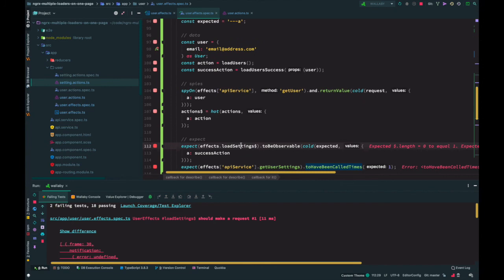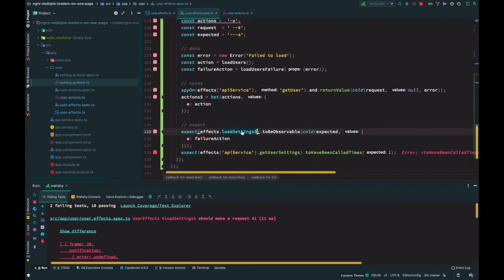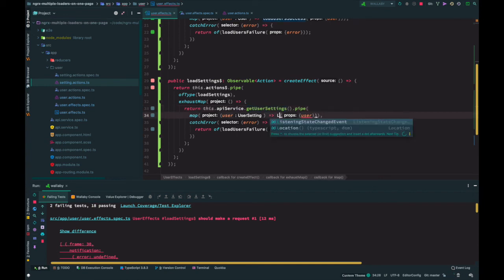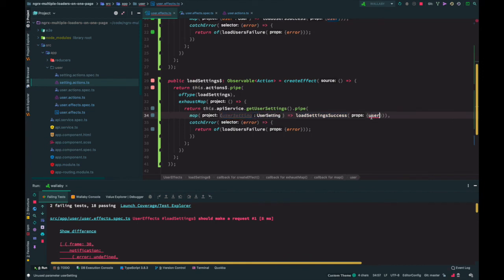So, yeah, load settings down here. So when we trigger the load settings action, we want to call getUserSettings. We don't want any parameters, and then we want loadSettingsSuccess. And let's just see that takes a user setting. So here we can see the type is UserSetting. So great, let's pass in the user setting there. And then if we fail or there's an error, we want loadSettingsFailure.